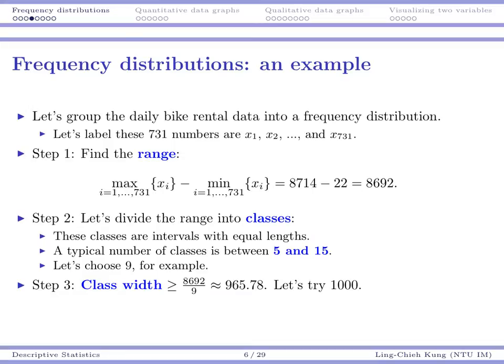Okay, what we want to do is to group the daily bike rental data set into a frequency distribution. So to make everything precise, let's label these numbers as x1, x2, and so on up to x731. So for each number, there is a label. We use x1 to denote the first number, x2 to denote the second number, and so on.